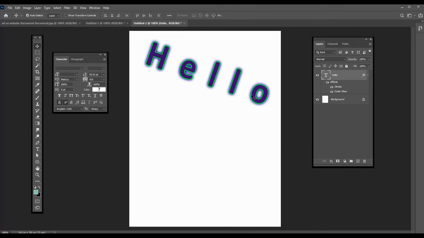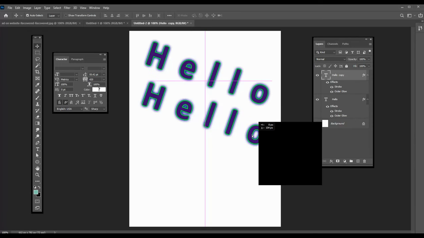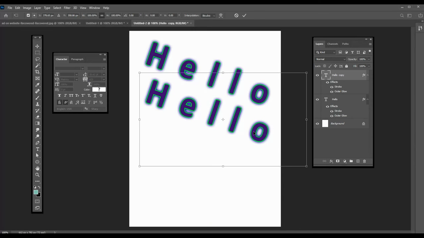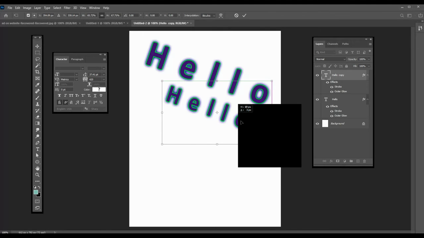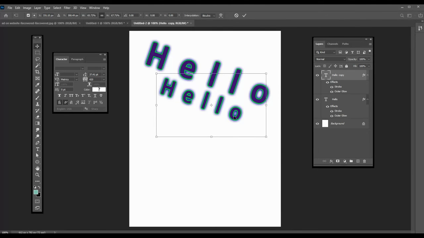Now, if I absolutely love this and I want to repeat it, Control J, move it. Again, Control T. And then if you notice, there was like drop shadows, and there's a bunch of cool things. Okay. Double click. Okay, let's grab the T tool again.